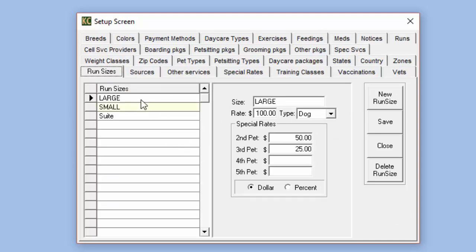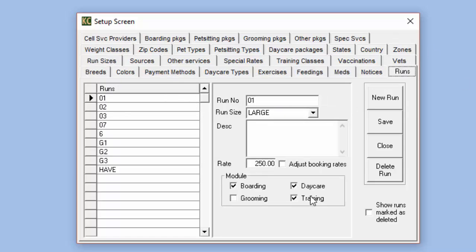Kennel Connection comes with a default large, medium, and small, but again, you can add, modify, or delete those to your liking. For each run size, we're going to enter the name of the run size, the rate, the type of pet, and if there are multi-pet rates for multiple pets booked in the same run. Once you've set up your run size, you'll want to set up your runs.